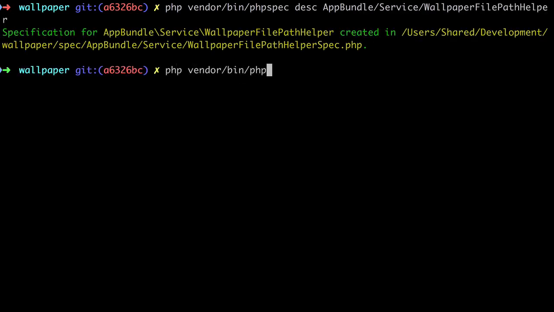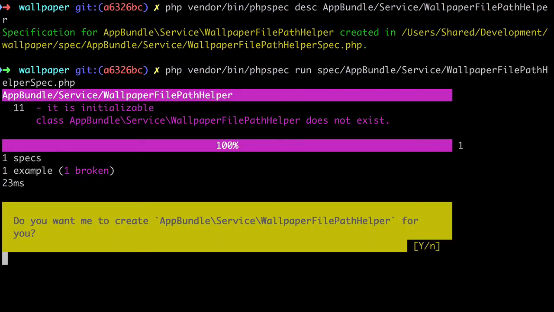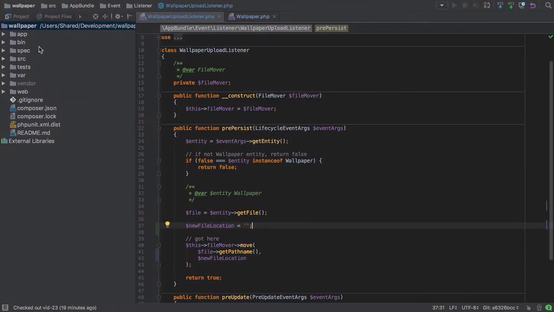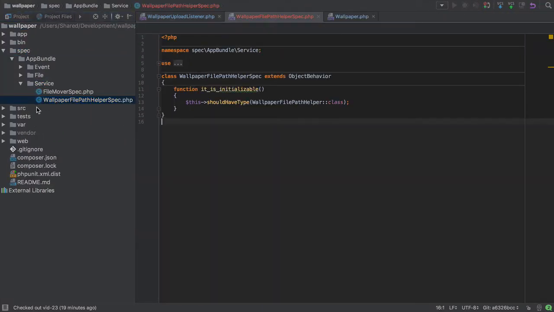And then I'm going to run that particular test in isolation, and I'm going to let PHPSpec create that file for me. Okay, so let's open up the spec and also the implementation.